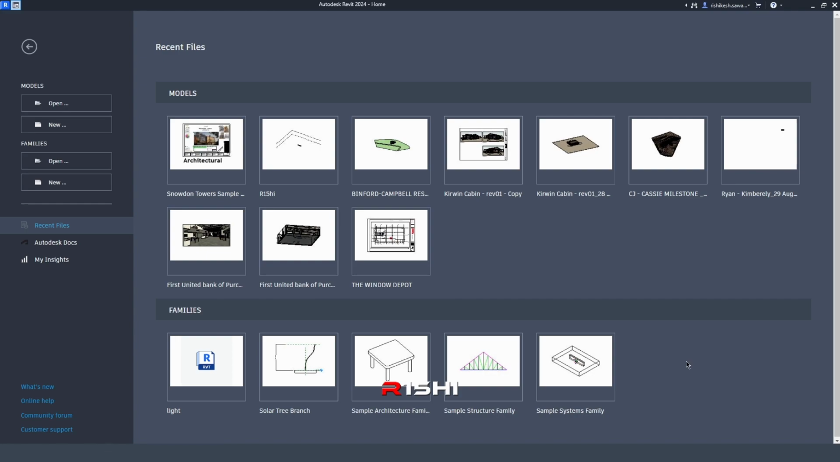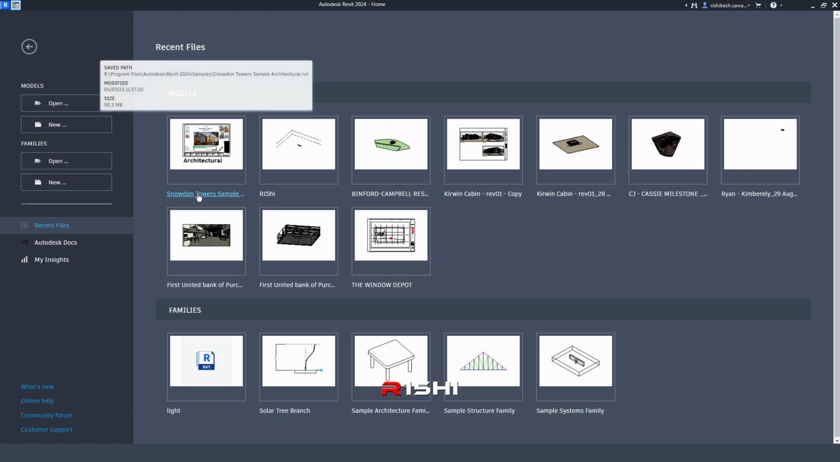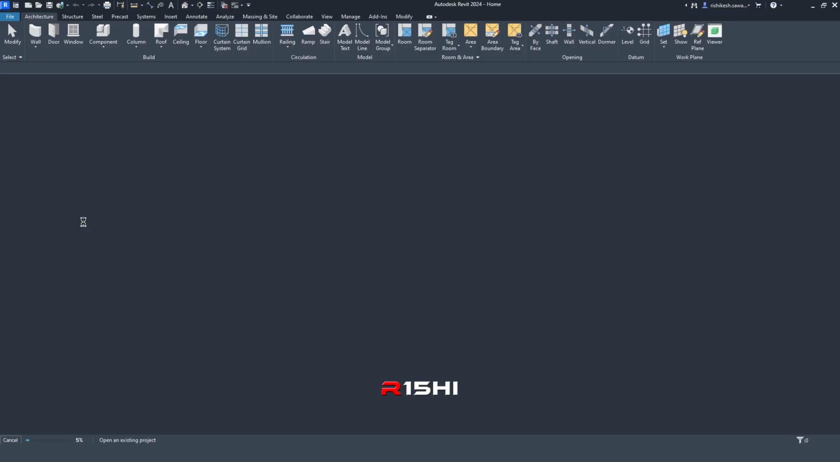So let's start with some random project. This is one of the sample projects that Autodesk provides us. Using that, we will go through the user interface and see what all tools are there.